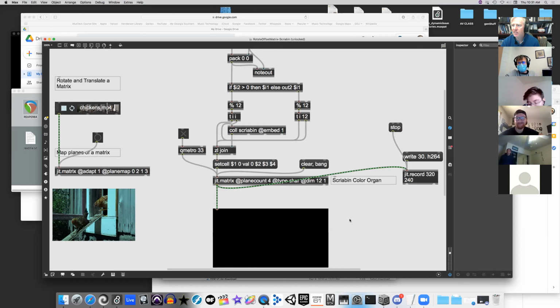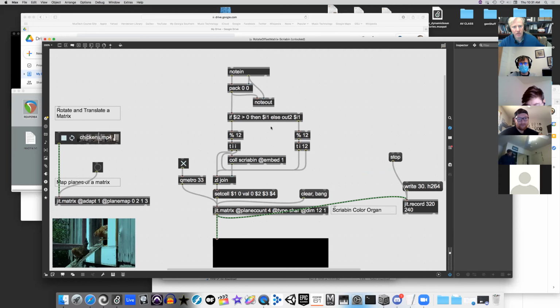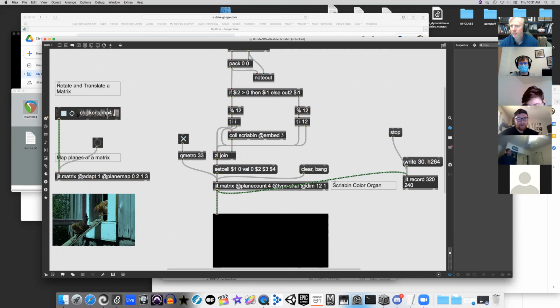Okay, so last, the thing we have to get to here is the jit.record object. So we did some fun things where we say, okay, wouldn't it be cool to play Scriabin's color organ? How do I actually make movies? How do I make my own abstract film using these basic techniques that we're using, right? So this could be anything. It could have been my rotating Atari 8-bit 11 by 11 pixel red cross. It could be the Scriabin color organ. Maybe I want to record it.